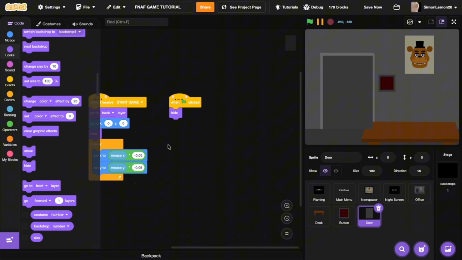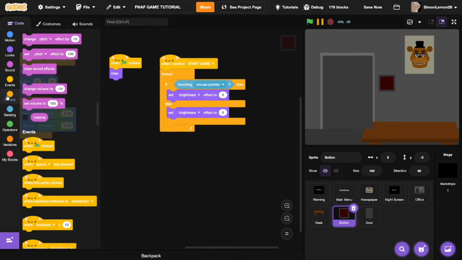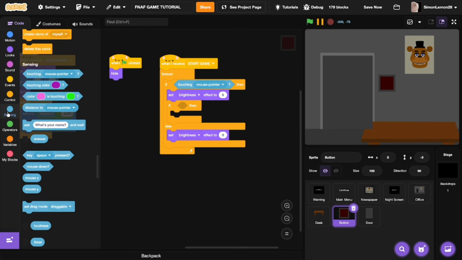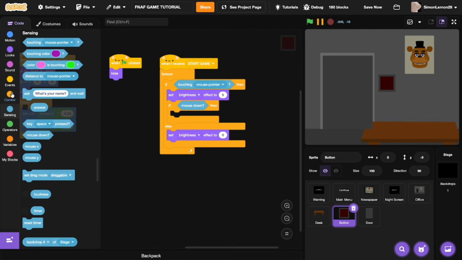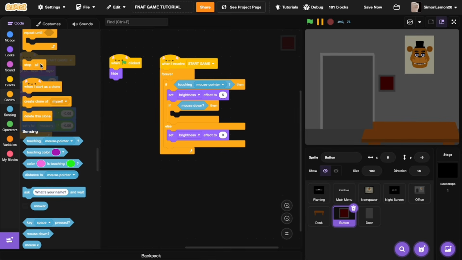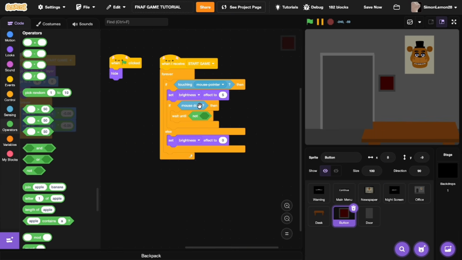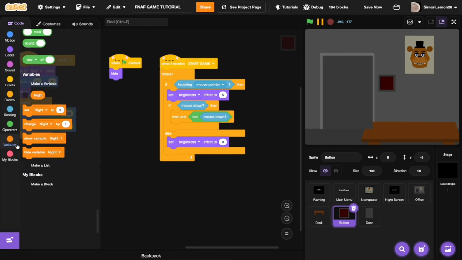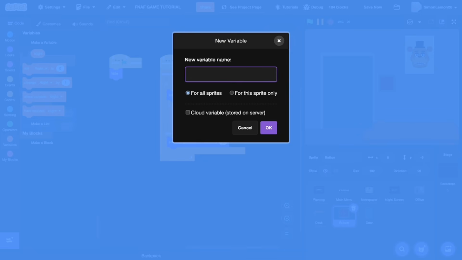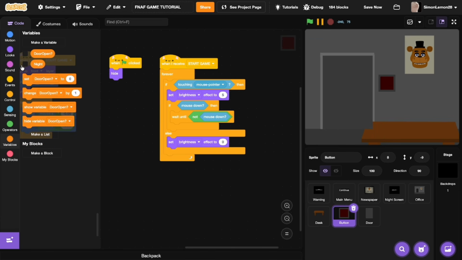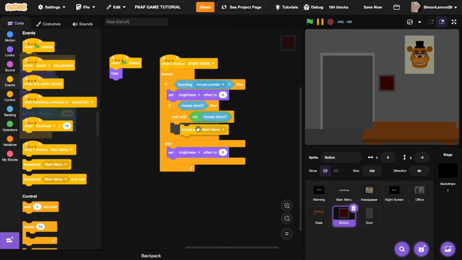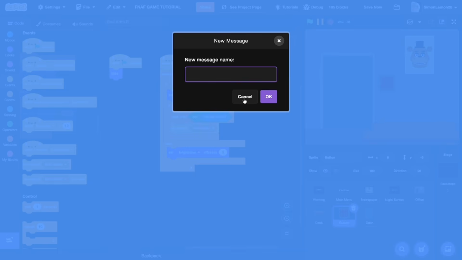Alright, so next you're gonna go to the button and do if mouse is down, wait until not mouse down. And you're gonna make a new variable called door open, and make a new broadcast called open/close door. Yeah, this. Nice.